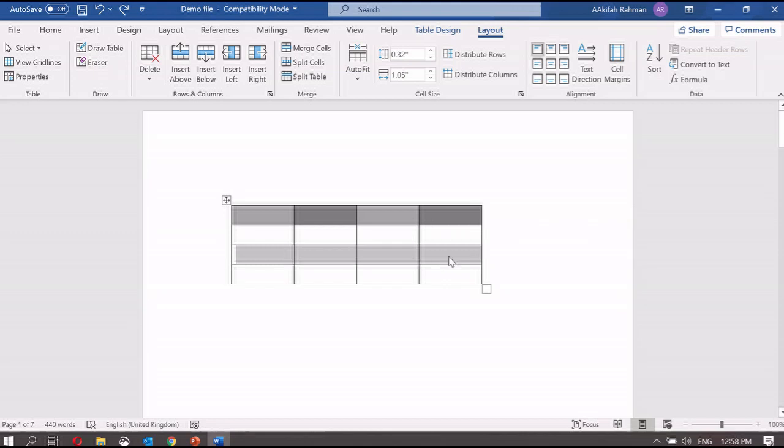So select all your cells first. I will show you again. I'm selecting all the cells first and then choose this option called merge cells. This will merge all your cells together. Now see, it became one single cell.